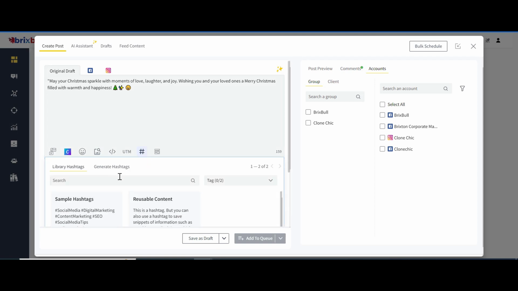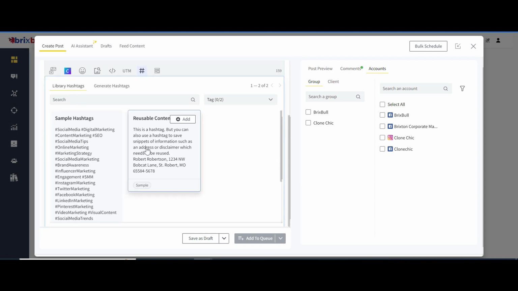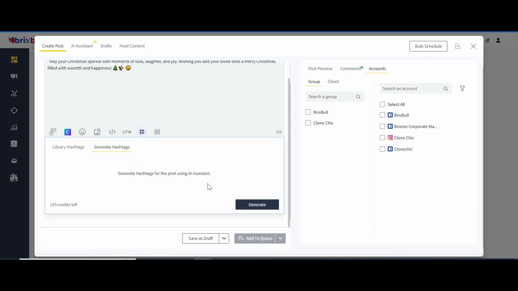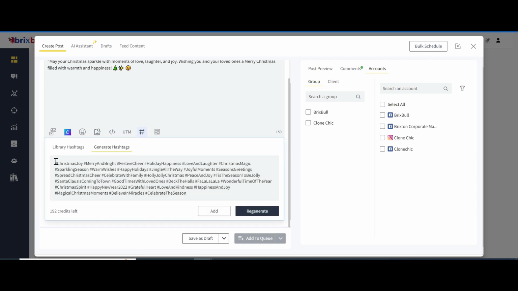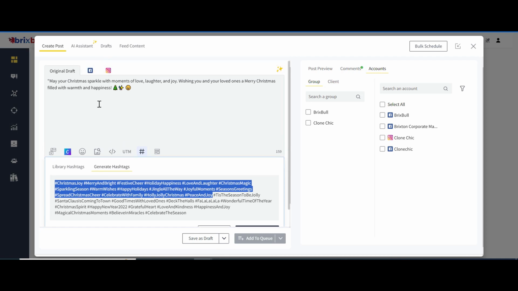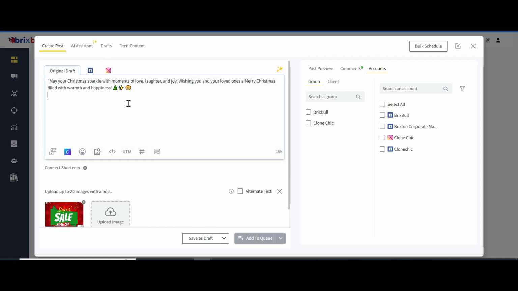is hashtags. You can use our hashtag library, or you can create a personalized or customized hashtag with the help of our AI assistant. Simply what you have to do is generate, and it will give you lots of options. For example, see, I need this many hashtags in my post. What I have to do is simply copy and paste. Our post is almost ready.